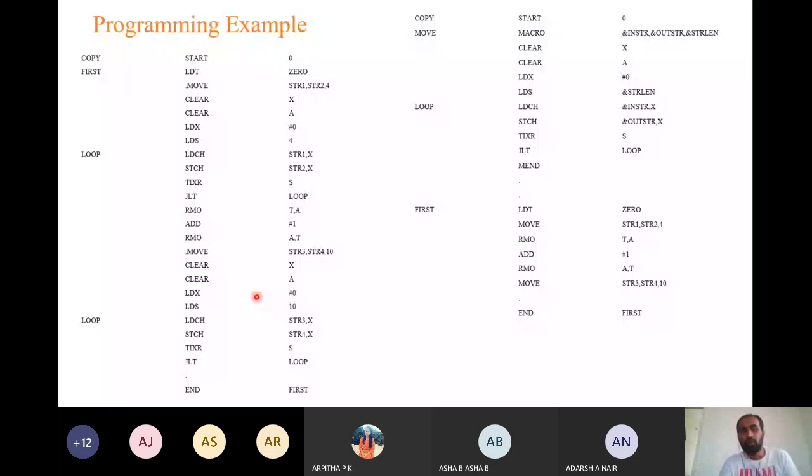So take the macro calling instruction and take the parameters and go to the respective macro prototype and, very importantly, replace each and every argument with the parameter in the respective place wherever you are using it inside the program. Try to remember this.